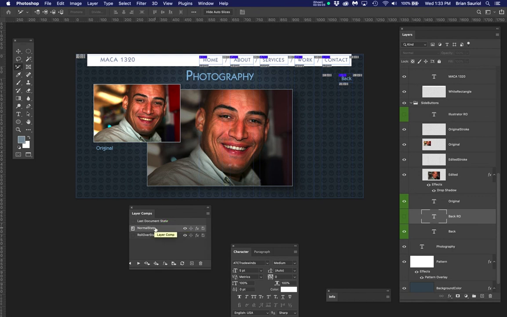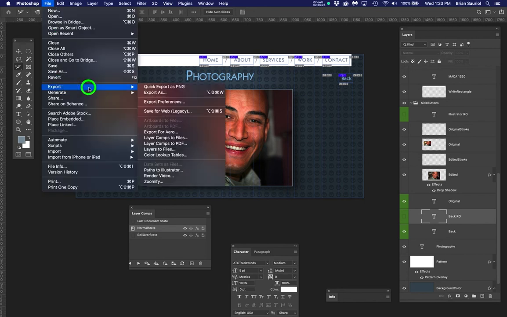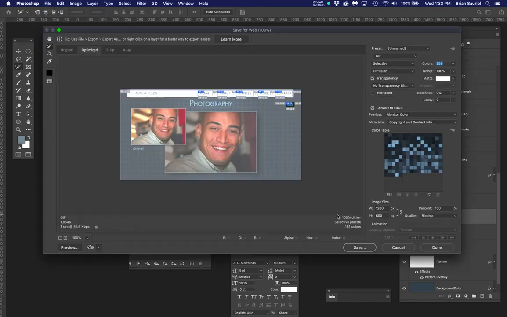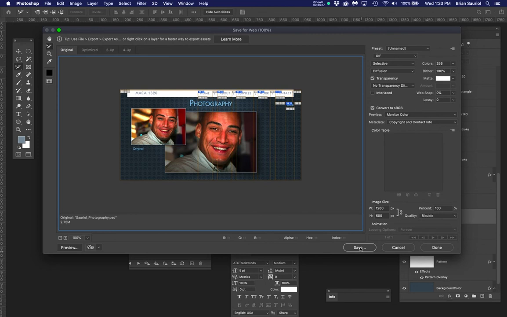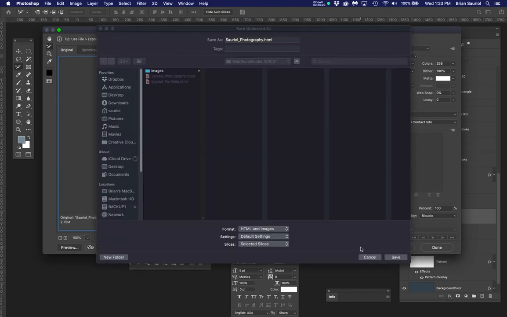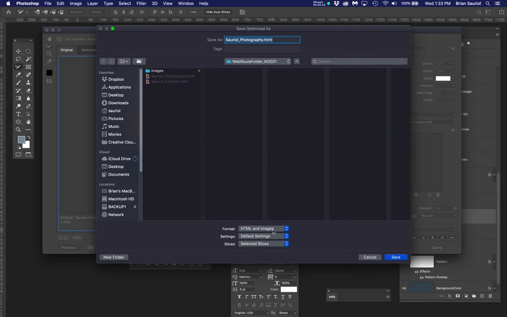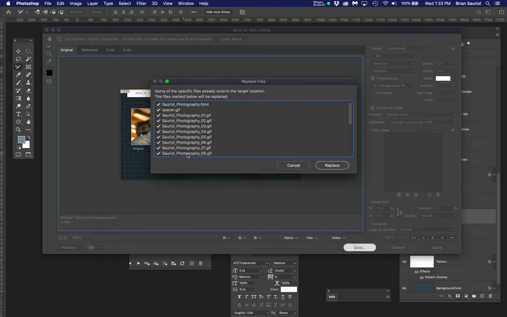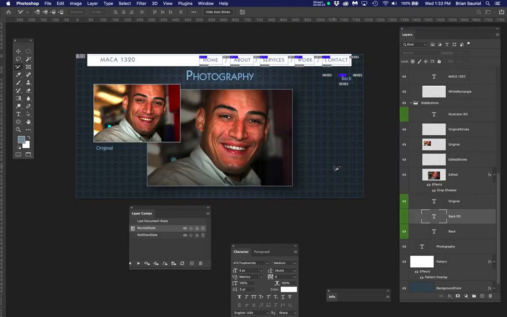So now that I'm in the normal state, let's go to File, Export, For Legacy, one more time, click Original, Marquee, click Save. Let's make sure we're HTML and images, and now it's going to tell me it's going to replace things, which is fine. I don't care. I'm making sure I'm in the right folder. Yes, it's going to replace it, and then it's going to ask, Brian, do you really want to replace all these? The answer is yes, I do. Okay, now I'm not going to show you what I did, but the word original is there.